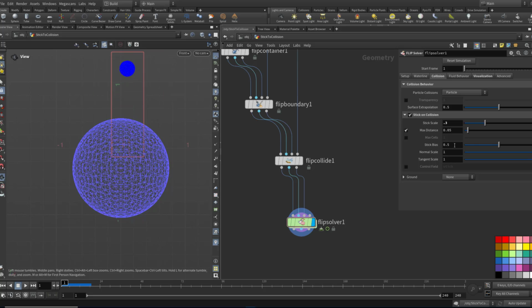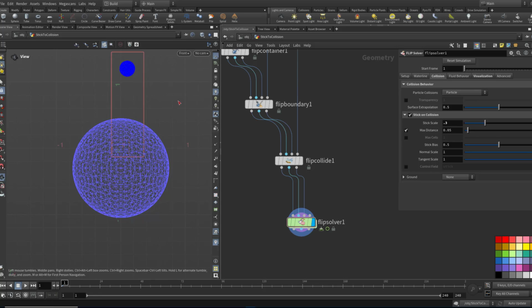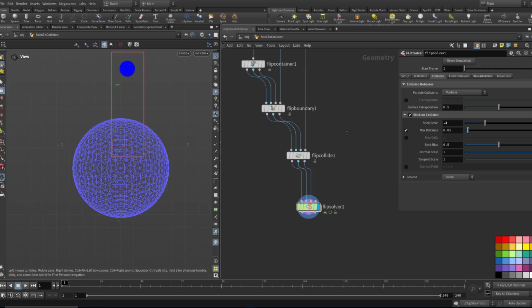You could do that with a viscous effect as well. And again, if I bring down the stick scale, it won't have such a strong effect. So it slides over the surface again. Let's put it back to 3. So as you can see, you're going to have to do lots of different tests and check out the results to find out the sweet spot numbers.